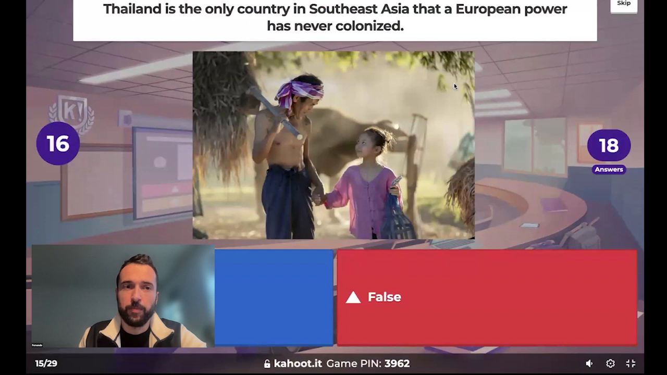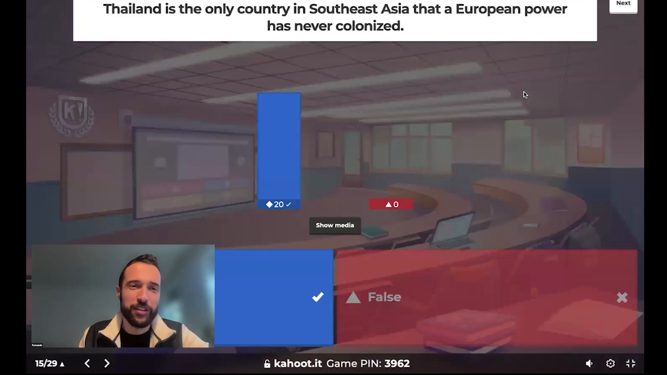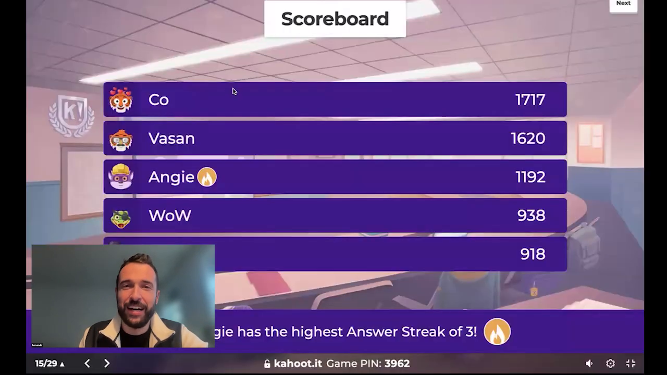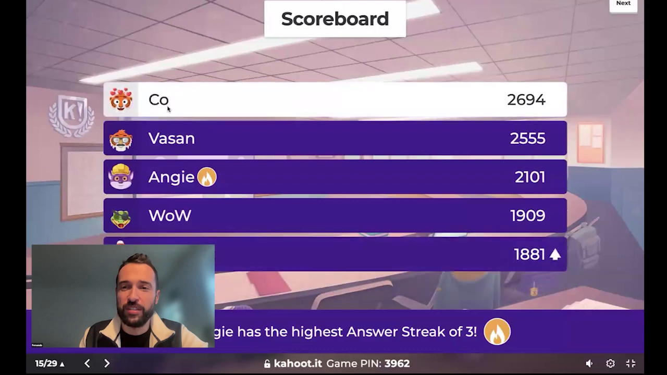Okay, so 10 seconds more. Great. Everyone knew this one? Yes. Thailand, or previously called Siam, is the only country in Southeast Asia never colonized. Great. So here everyone got points, but we see that there are no big changes in the classification on the scoreboard. And then a quiz.